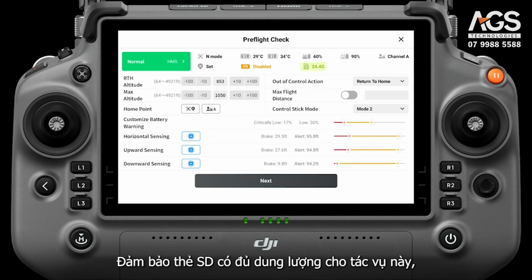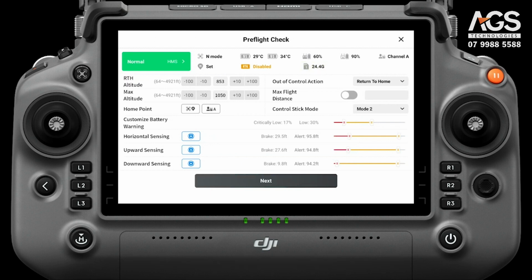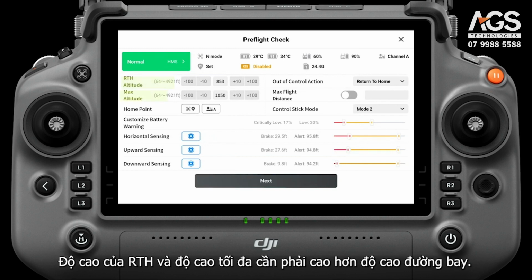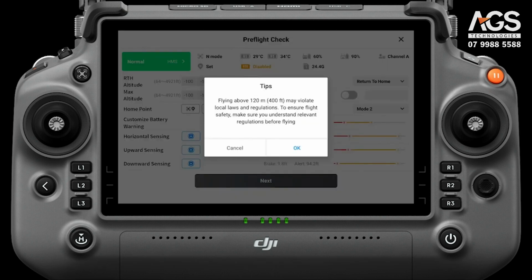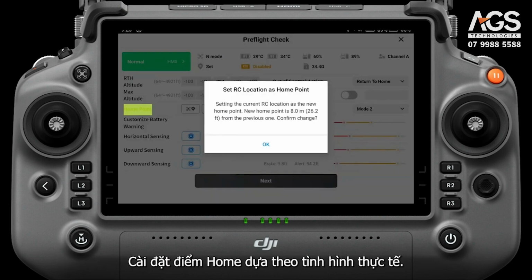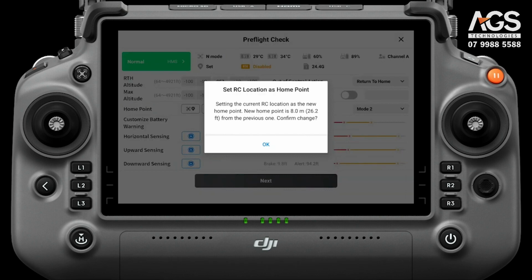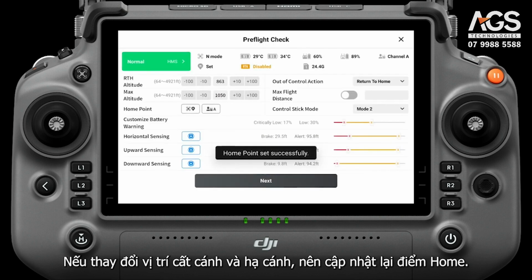Make sure the SD card has enough space for this task. If not, it is necessary to replace or format it. RTH altitude and max altitude need to be higher than the flight route altitude. The home point setting is determined by the actual situation. If the takeoff and landing position is changed, it is recommended to update the home point.